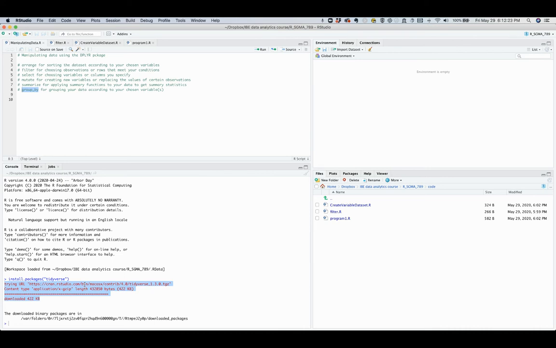Each time you want to use a package in tidyverse, including dplyr, you have to load it by using the library function as follows. So you highlight this line and click Run.